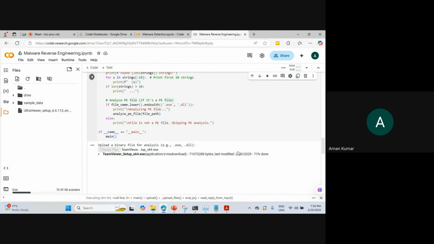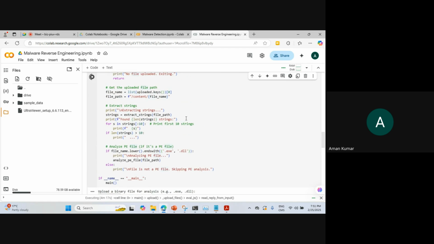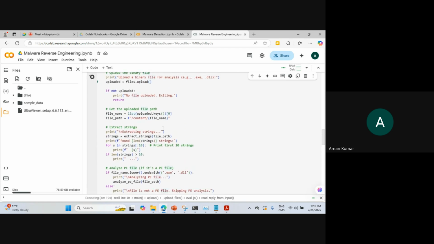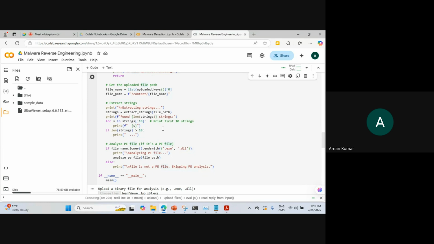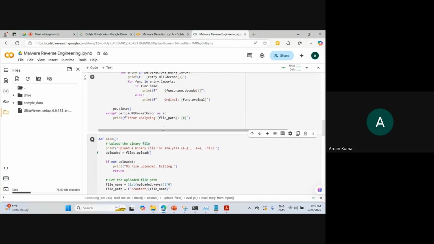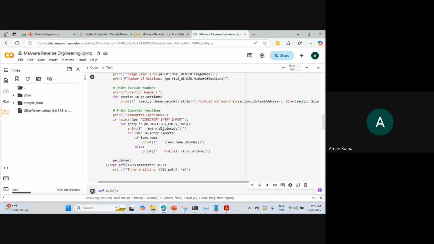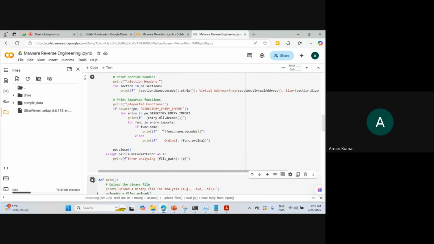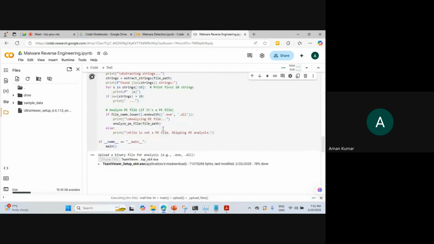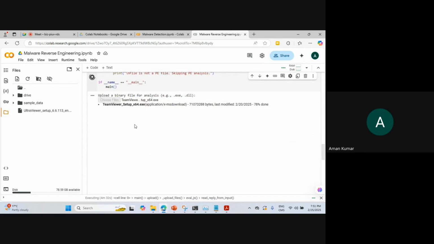Let's wait for a minute or two, and thereafter we'll get what exactly the string information and the data that we are getting from this. After extracting all this string information, we'll be seeing section header information, imported function information, all the basic information here, just after uploading the whole file.